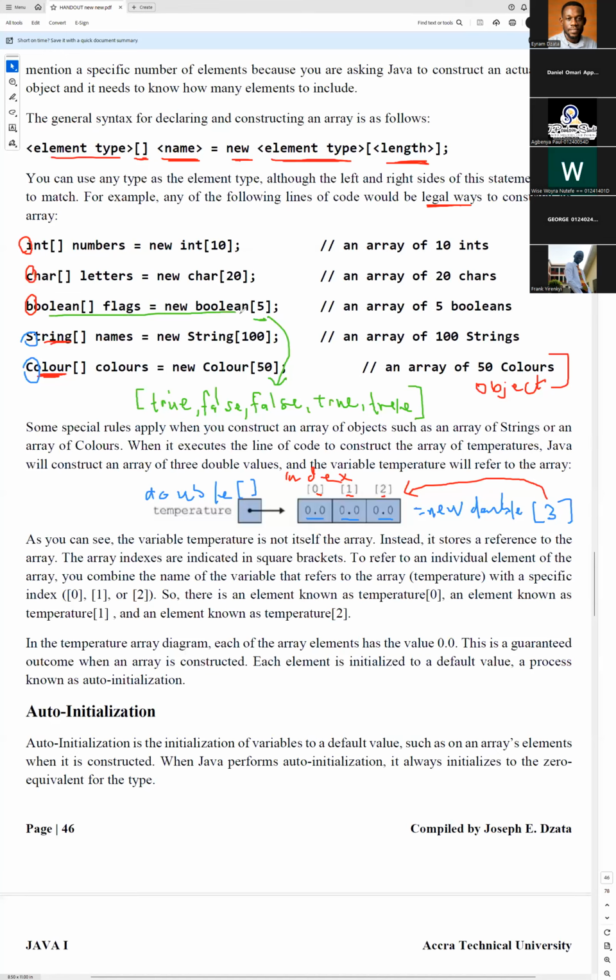It doesn't mean that Boolean is going to give you 5 different values, but you have 5 different true or false values. I don't know if I'm explaining it well.